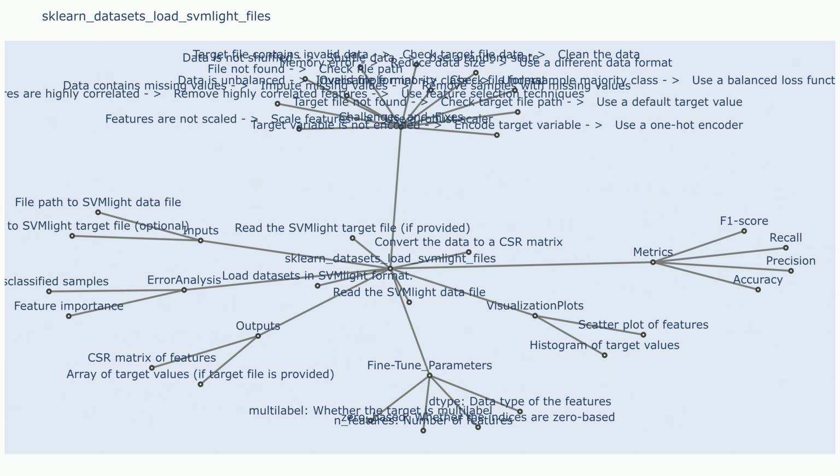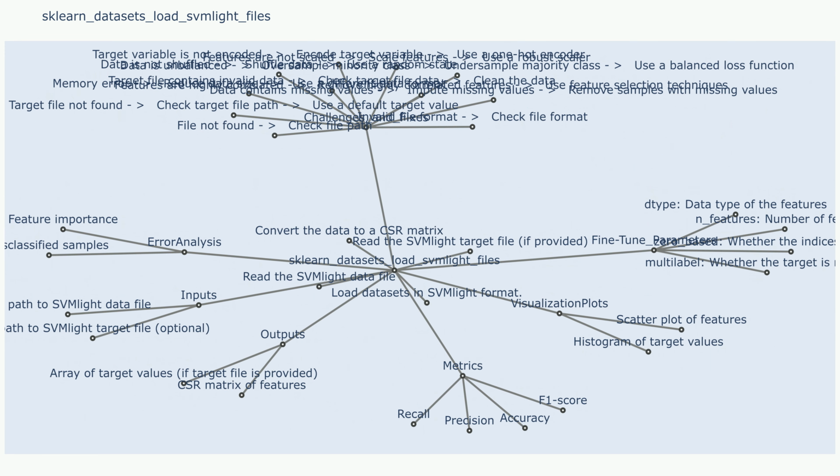Challenge 3: feature scaling and transformation. Sample use case: the loaded features might not be in a suitable range for some machine learning algorithms. Fixes. Consider applying feature scaling techniques like standardization or normalization before training the model. Use the appropriate preprocessing methods provided by scikit-learn, such as StandardScaler or MinMaxScaler. Experiment with different feature transformation techniques to find the best approach for the specific dataset and model.